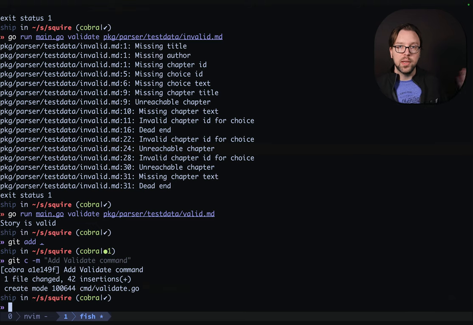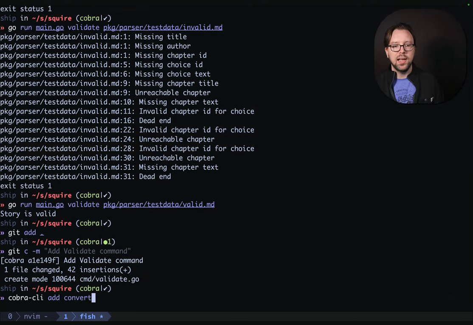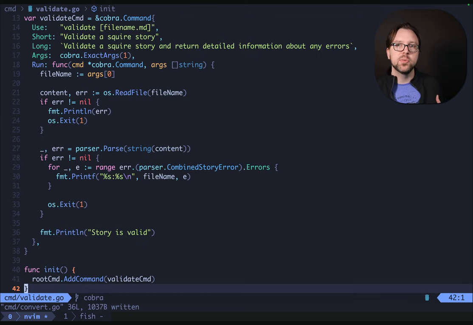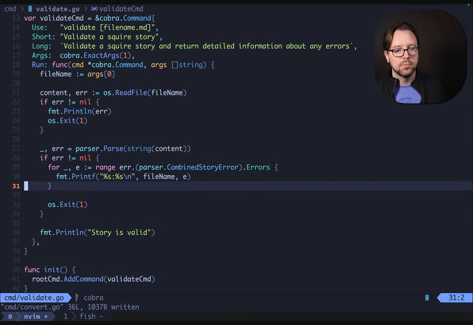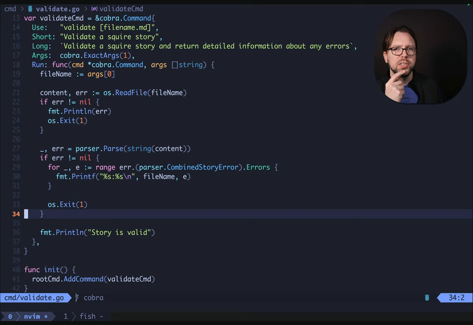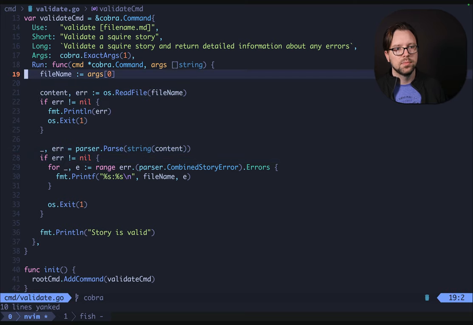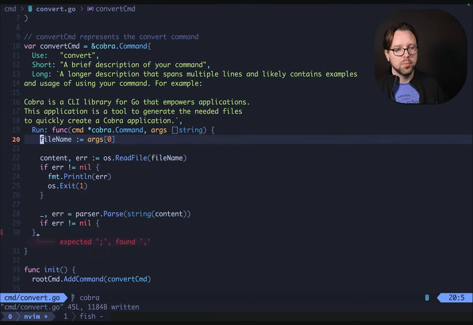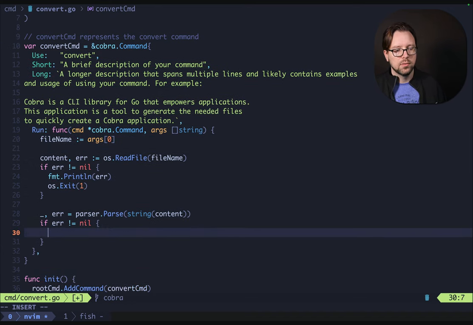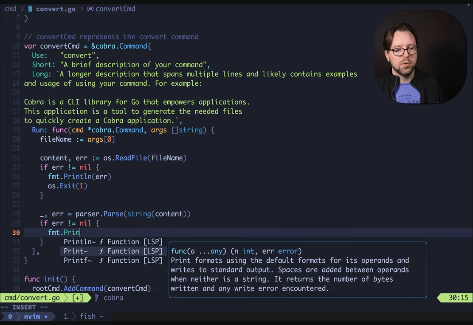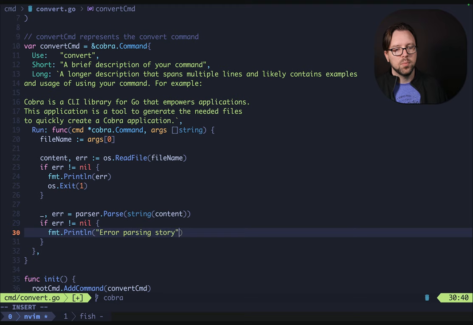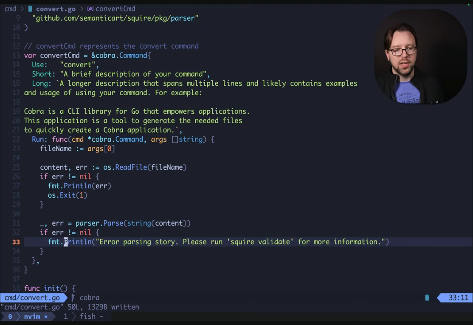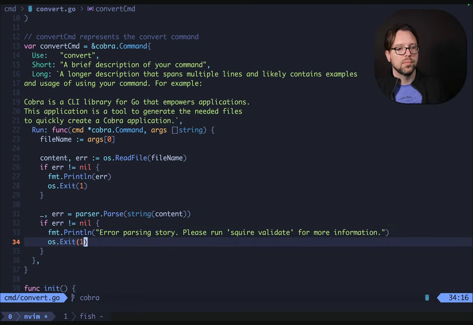For convert, we're going to use the CLI to make a new command the same way we did for validate. So we'll paste this in here, Cobra CLI add convert. The initial part of convert is going to be a lot like validate because we still need to read the file and parse it as a story. So, I think we also want to show errors if some exist. Maybe we just say that there are errors and prompt you to use the validate command. So we'll grab this and hop back over to convert. And we'll want to update our description here, but we'll do that in a minute. So if the error is nil, we will say, fmt.Println error parsing story. Please run squire validate for more information. I like that. And then we'll exit. Feels good. I'm going to briefly update the short and long description here.